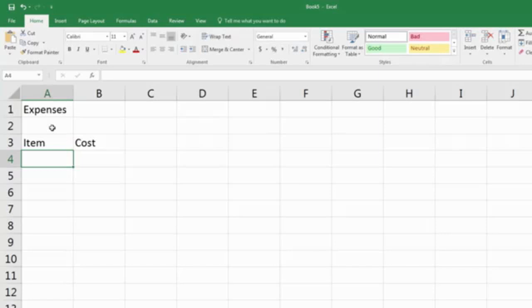Right, Sean's first expense was his train ride. So we're going to type Train and press Tab, and that costs $6.30. So I'm just going to put 6.3. We don't need to worry about putting extra decimal places or the dollar sign, as we'll look at how we can use formatting tools to do that easily in a later video.